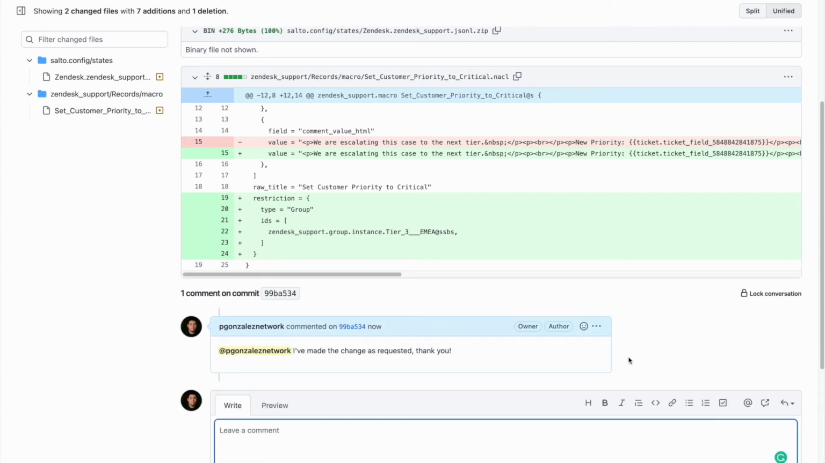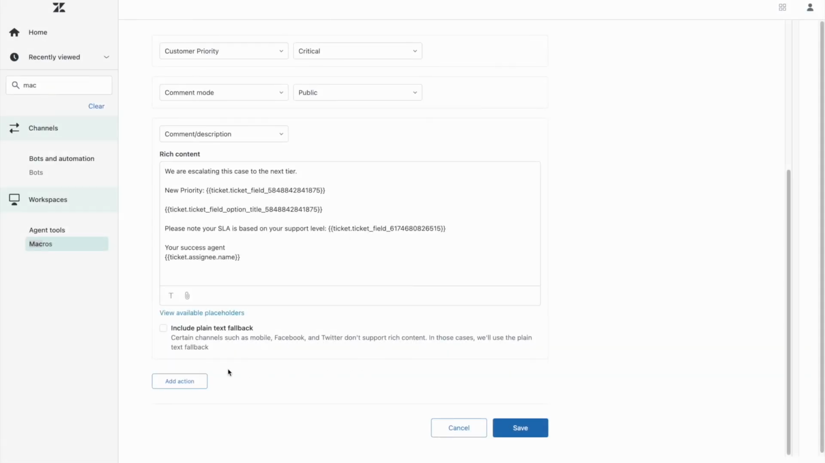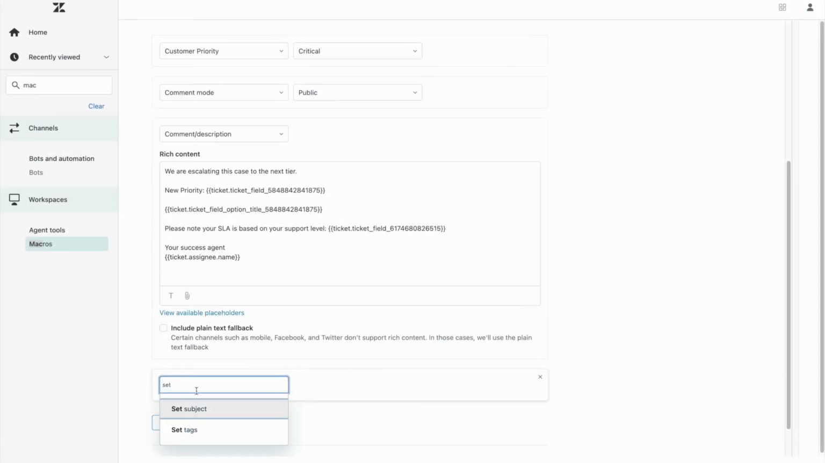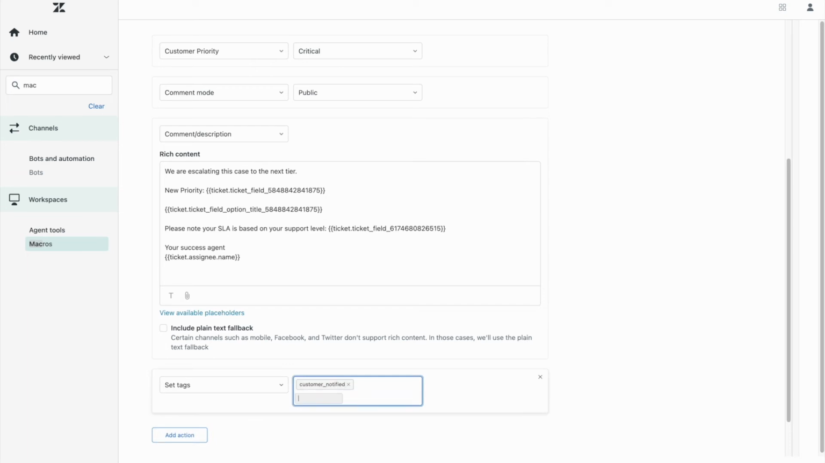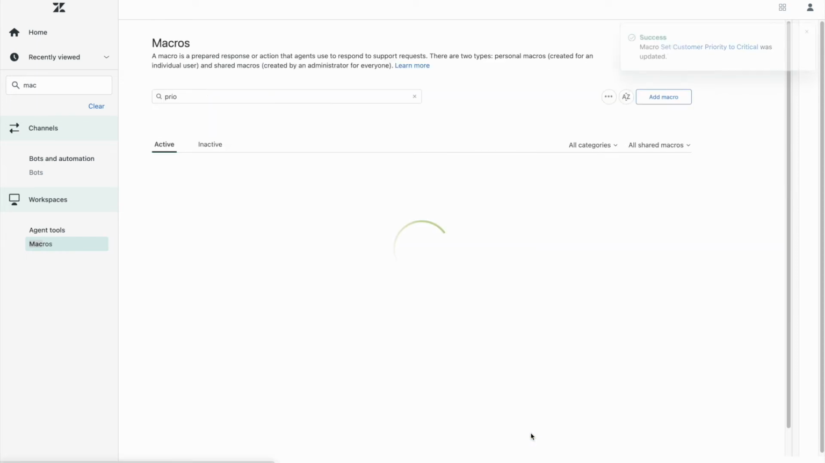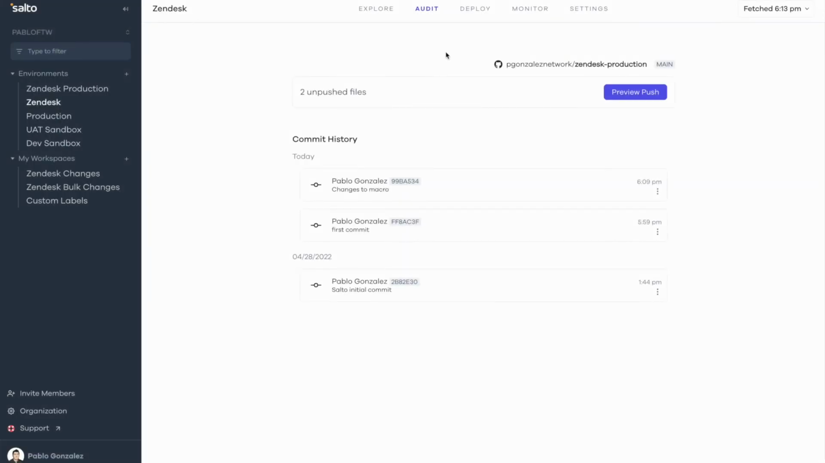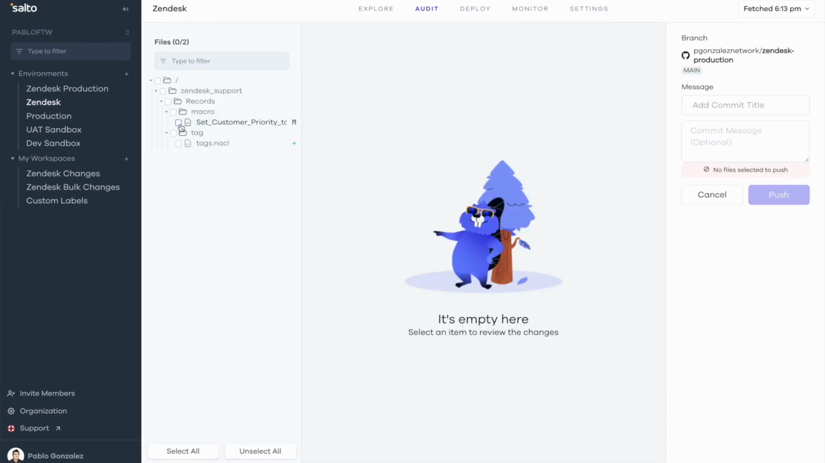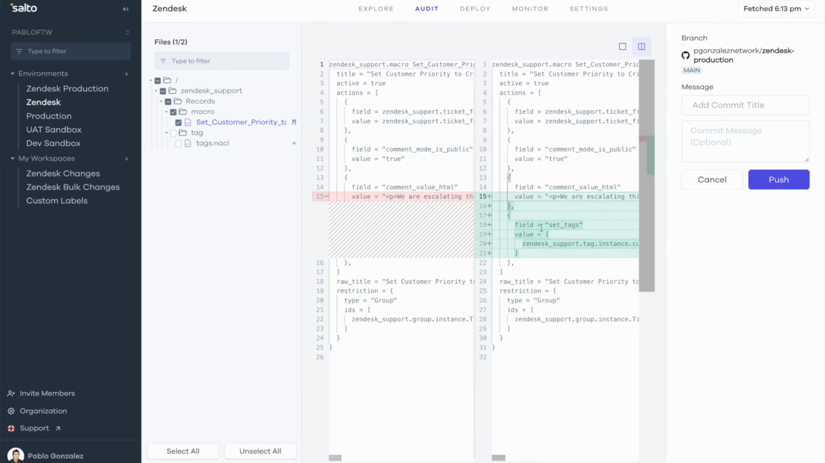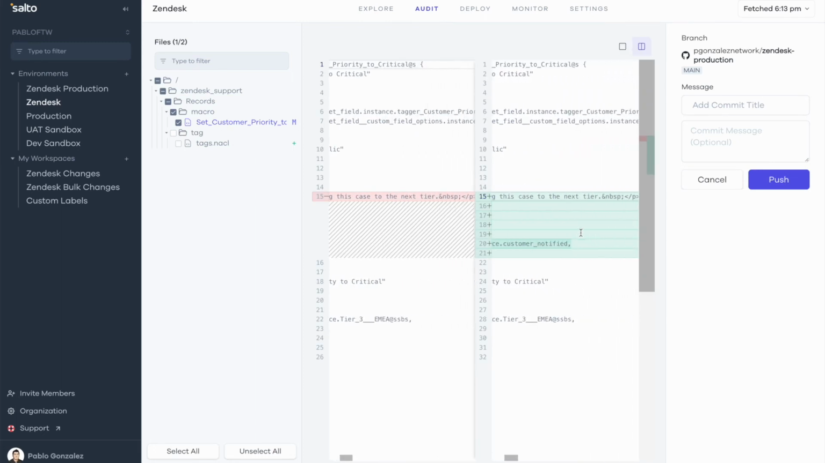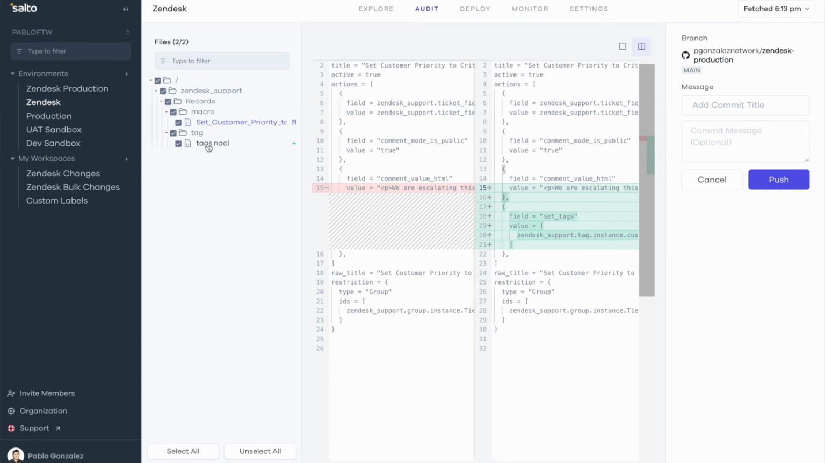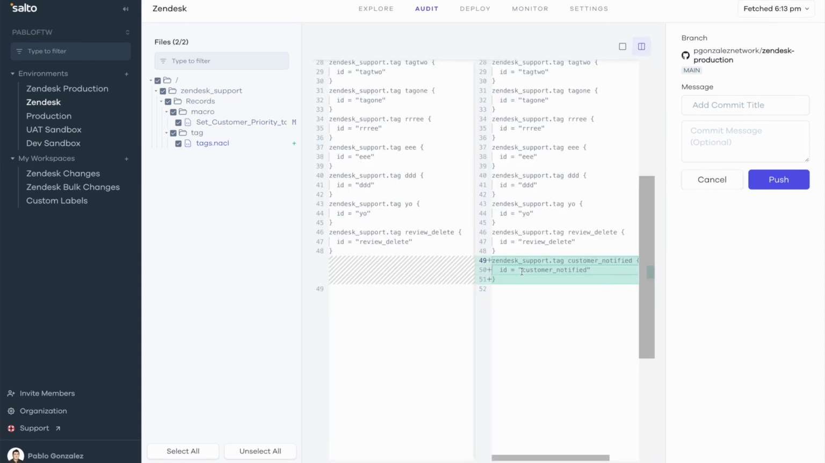Now let's make yet another change to the same macro. This time I'm going to add a new action. I'm going to set a tag to the value customer notified. Great. Now I'm going to save the changes and that's it. Now back in Salto, I can see here that there are two files that have changed and I need to document. The first file here is the same macro, and in this case, what changed is we added a new action to set a tag. And the second file is the tag itself, where we have a new tag called customer notified. So I'm going to document this change and add an explanation as to why I made it.